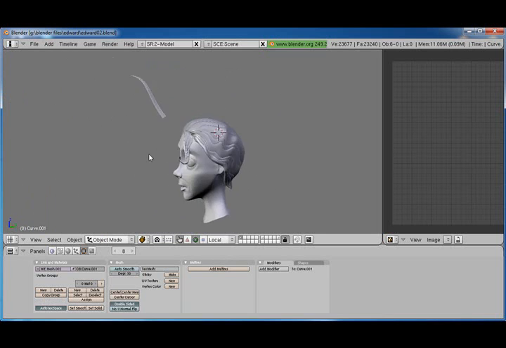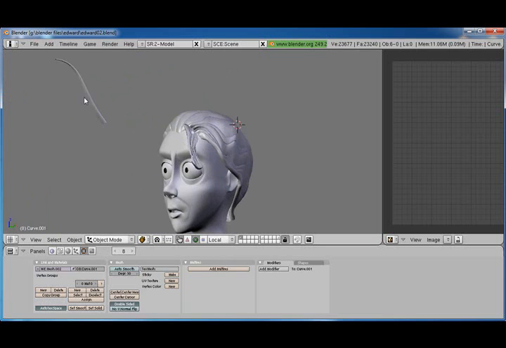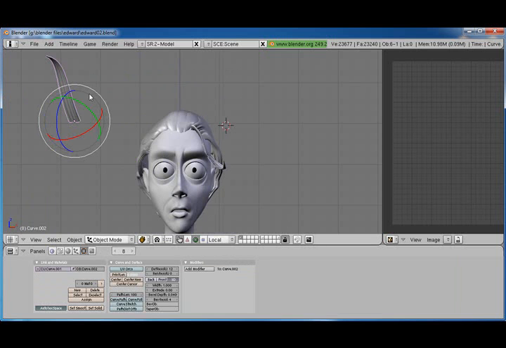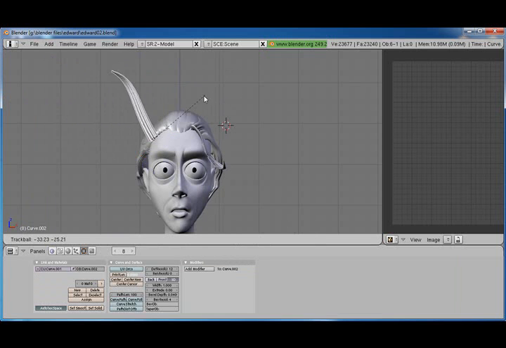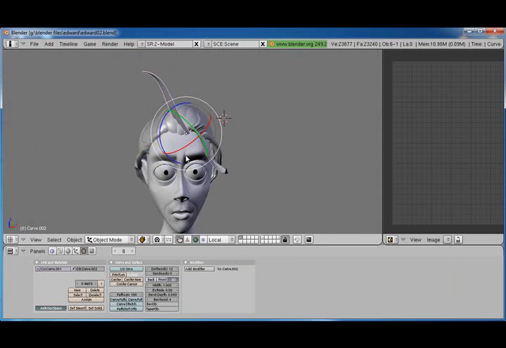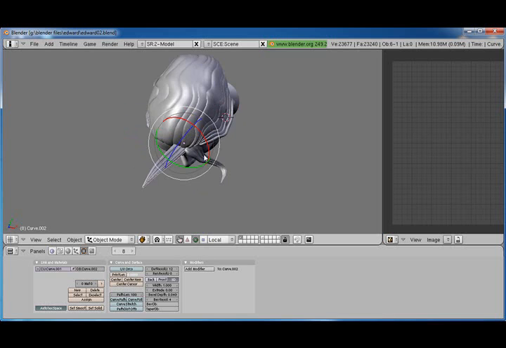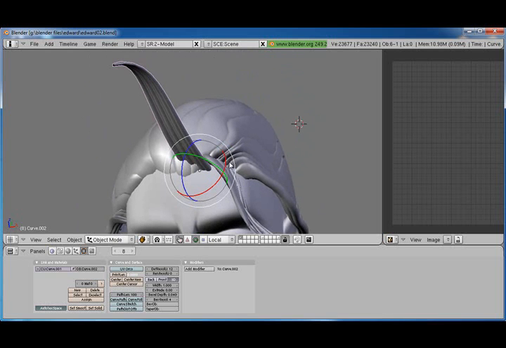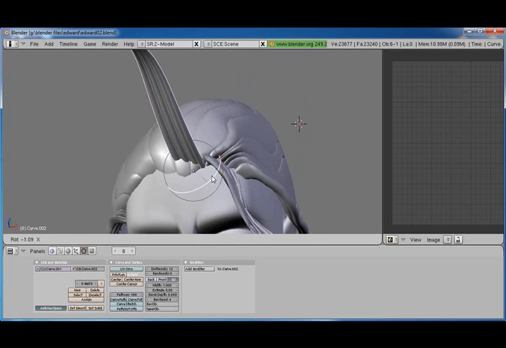Okay, back into object mode. Looking pretty nice. Go ahead and grab this one over here that we made, and let's do the same thing on the other side. Actually, you know what? Let's just put it out of the same area, because he's got that part in his hair right there. Why not have these coming out of the same spot?